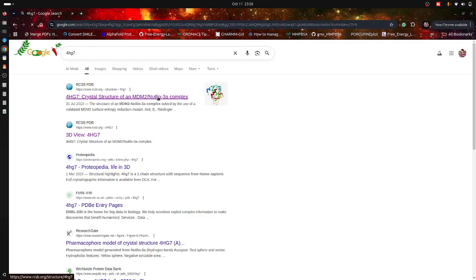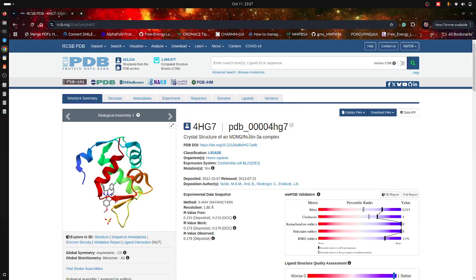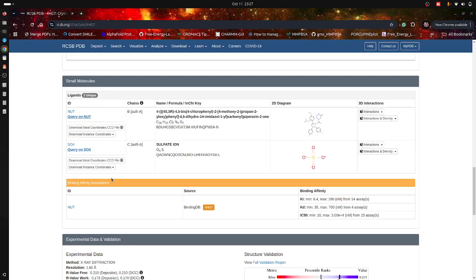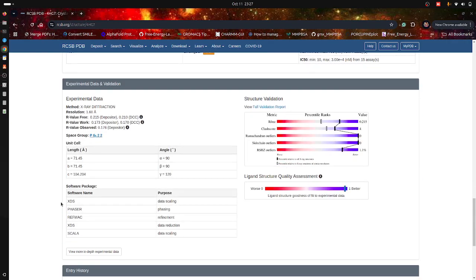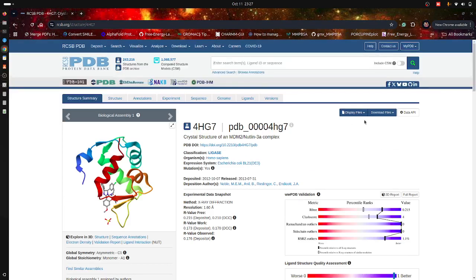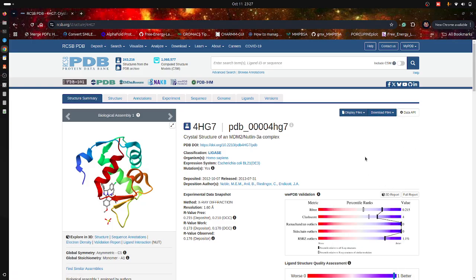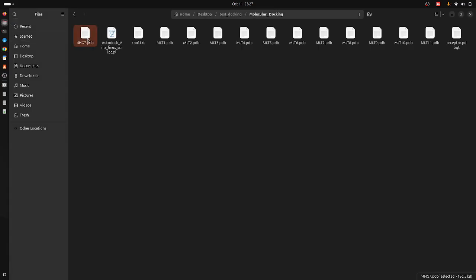There is the protein crystal structure of MDM2 in complex with nuclein 3A. This is the ligand molecule, and this is all the protein data. We can download these structure files via download files and go to the legacy PDB format. But I have already downloaded this file in our current working directory. This is the file.